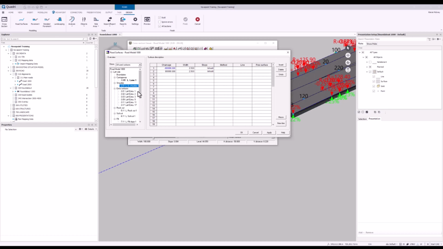For the right hand side, we're going to do things a little bit differently, but our lane and the shoulder is going to be exactly the same. So I can simply copy that from left to right. So right click, make a copy, and overwrite. And if I go to my right hand side, I can see that it's copied all them values across for me. Nice and easy.